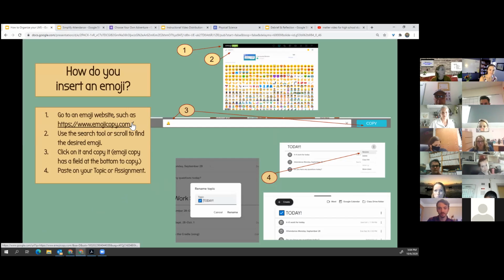So this website, and I don't know if Nicole, you could drop that into the chat. Emojicopy.com is a great place, but there's several websites like that. And as you can see, there's just a ton of emojis you can choose from. But what's nice about this website is it has this search bar at the top, so if you want a bell for bell ringers, you can search in bell and this little emoji will pop up, you copy it, and then you can put it right into your assignment.